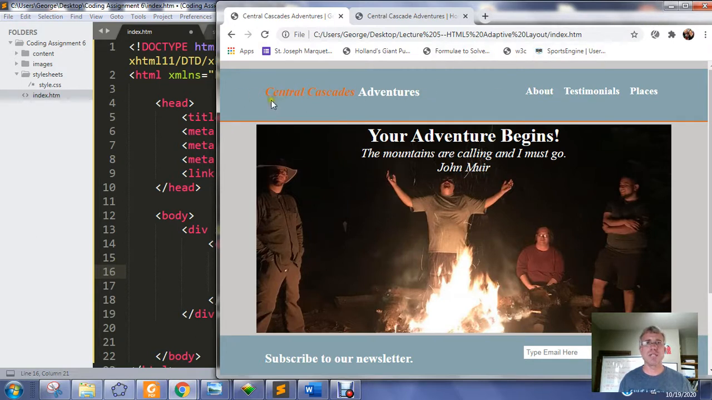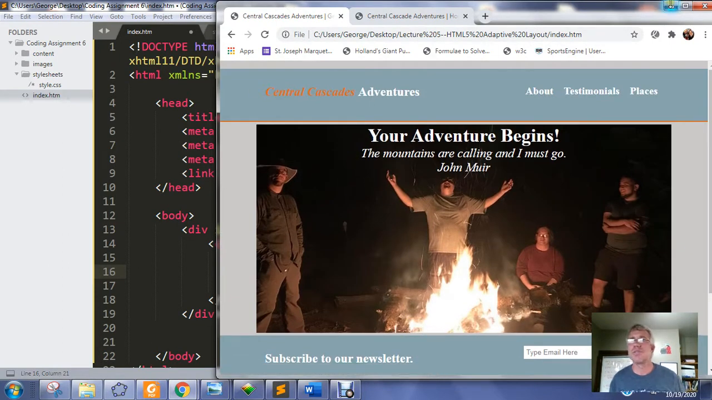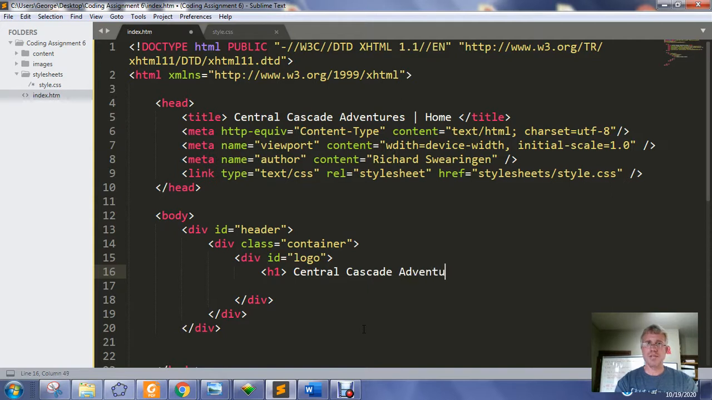And my logo, you can see that I just used the header level 1 and changed the color here to match the color on the fire down at Weekend Warrior icon. So what I'm going to do is inside the logo division now I have my container class to float things inside of my header. Inside of this container I'm going to have a logo. My logo is just going to be a header level 1, and he's going to hold Central Cascade Adventures. So we'll close that header.